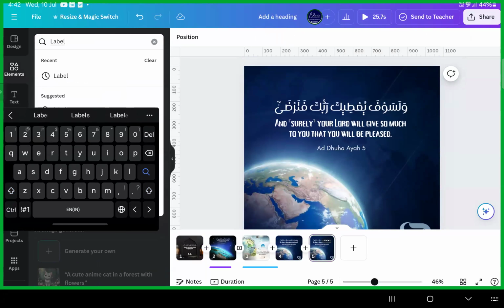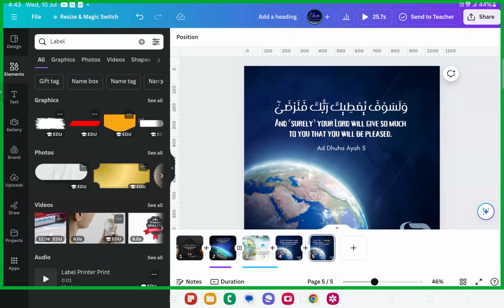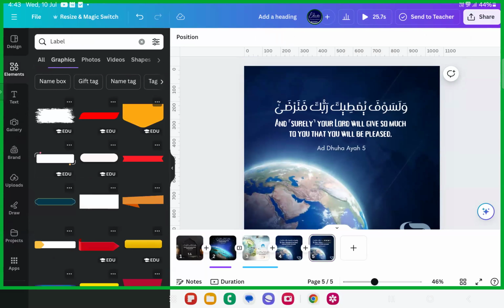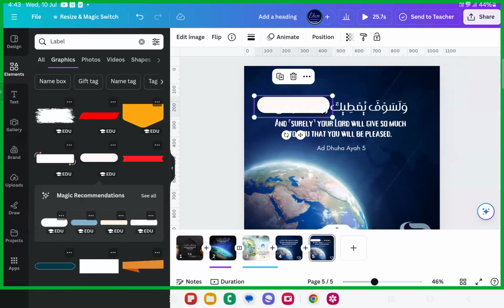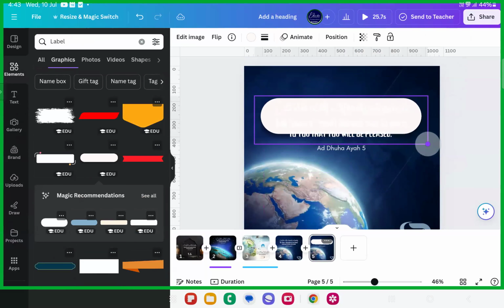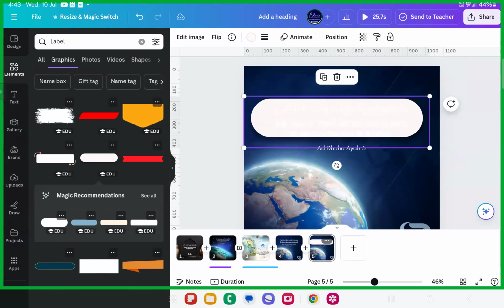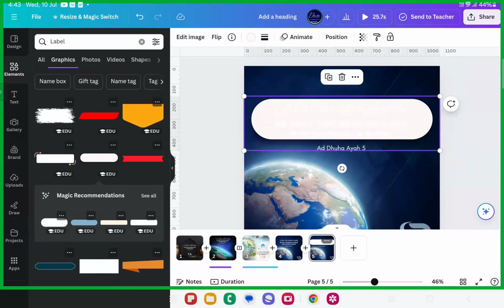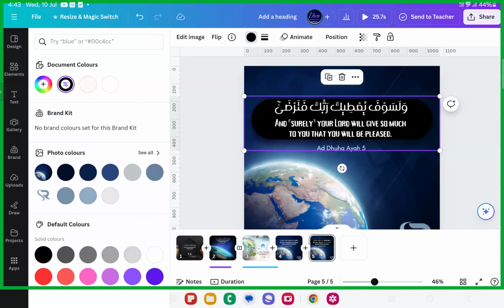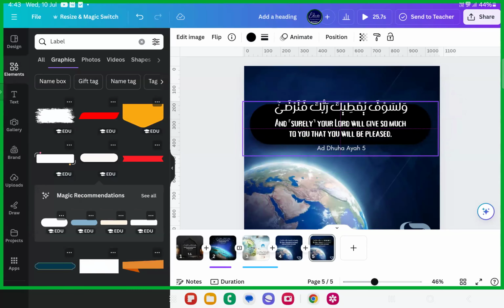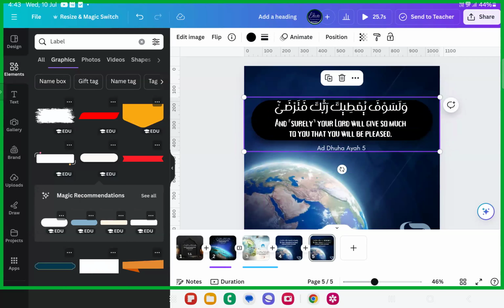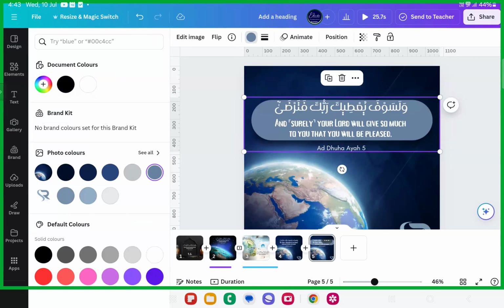Click on the labels and see here. If you want, you can add it with labels, dear sisters and brothers, like this. Now you can change the colors. Even this is excellently done. For example, if you want it in black, you can take it in black, or whichever color. For example, you want it in a lightish color like this, or something like this.